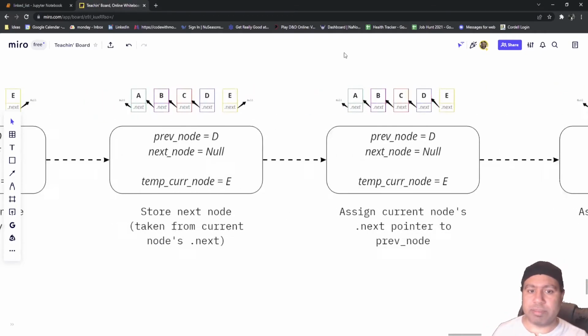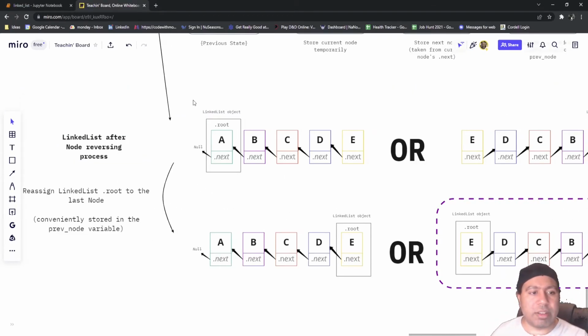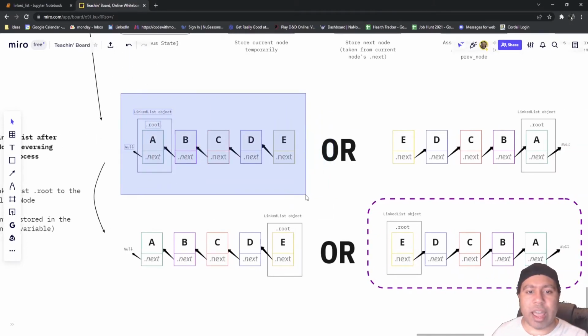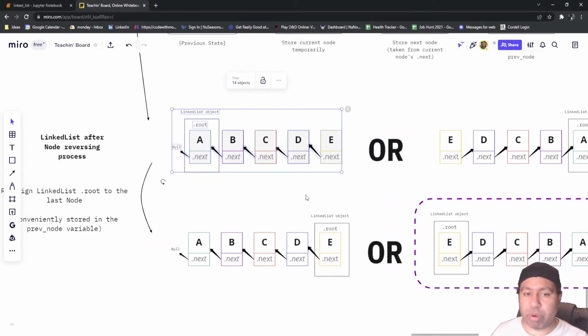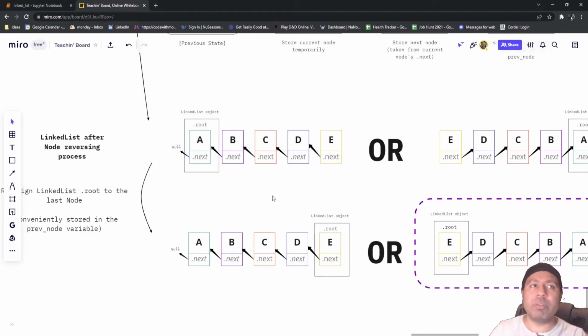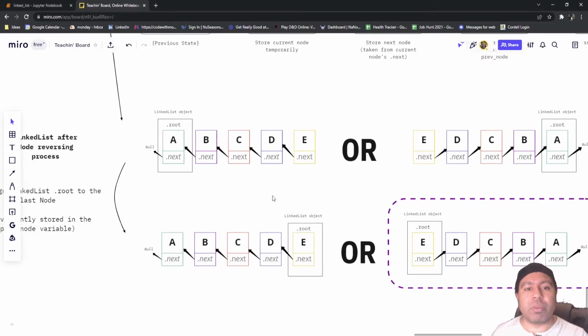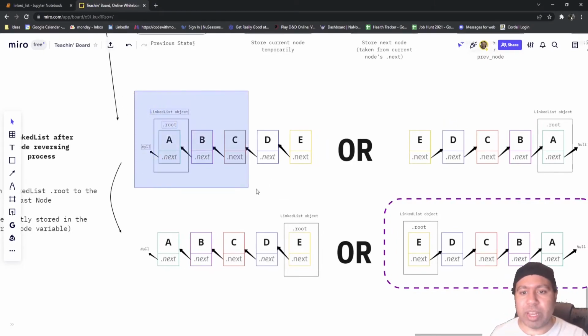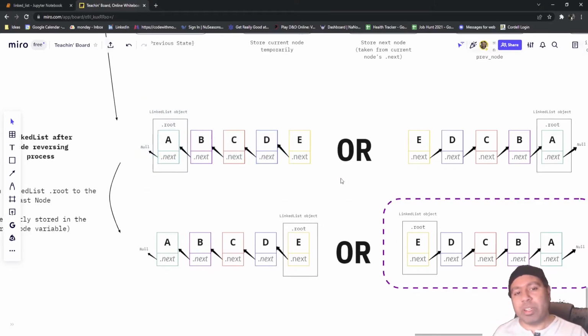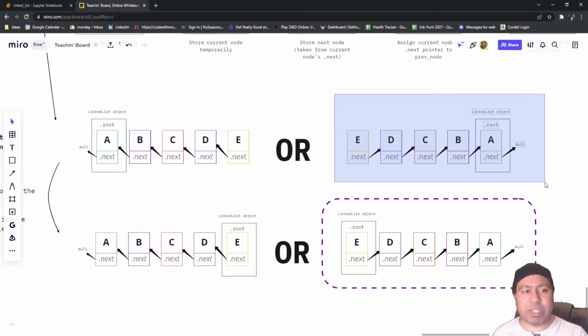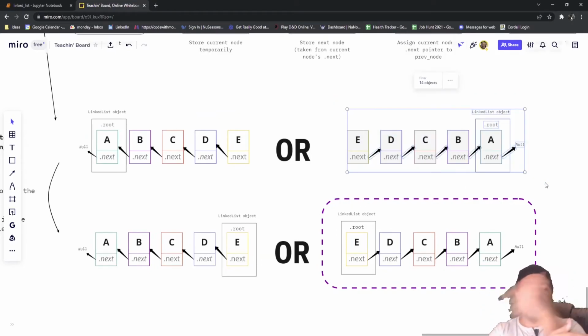So let's see what that looks like. This is the current state of the linked list after we have done this reversing process. And mind you, we've only reversed the node sequence. The linked list currently has a reference of dot root pointing to the A node still. So that hasn't changed. This is one representation if you're looking at it from this perspective. Another way you can look at it is like this, because all the nodes are just pointing to the node, right? So if you do it left to right or right to left, it doesn't really change what's happening.